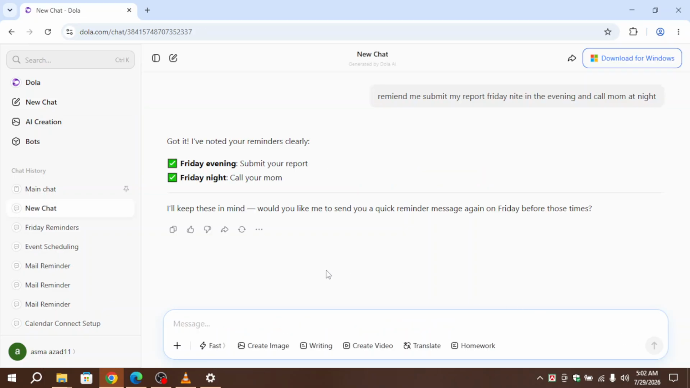Once you send the message, Dola AI creates a reminder preview. Carefully review the task name, scheduled time, and date to make sure everything is correct before saving it. If all the information looks correct, confirm or save the reminder. Dola AI will add it to your schedule and prepare to notify you at the selected time.